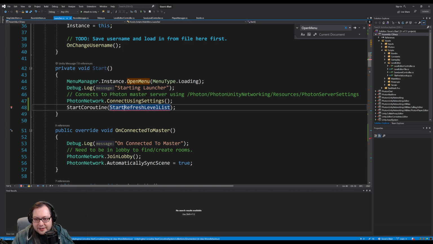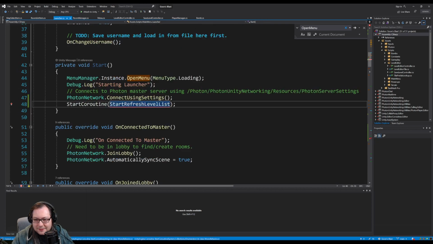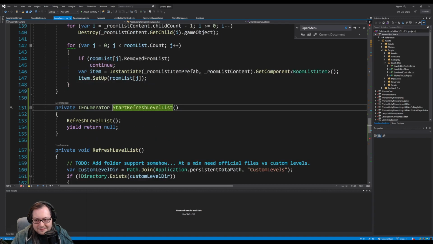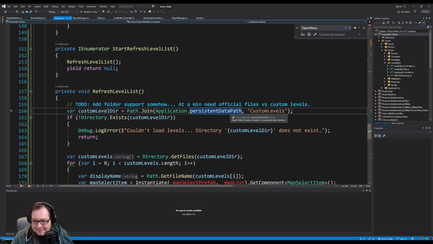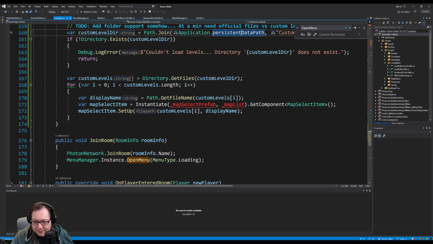Oh, it's I enumerator. God damn it. Wait, no, that's what it is. What? Wait, what's the problem? Oh. I need to just call it, not the name of it. There we go. Damn it. So simple, and yet... I'm not even sure I'm doing that properly, but whatever. It's fine.